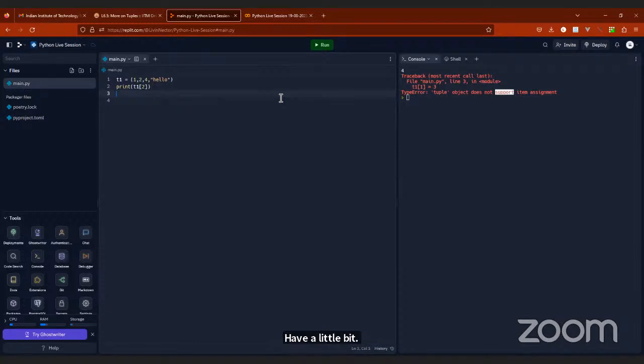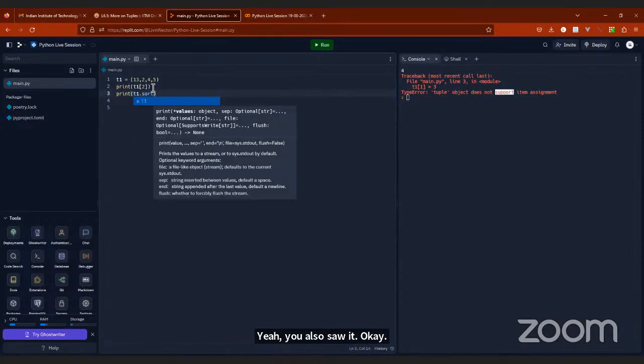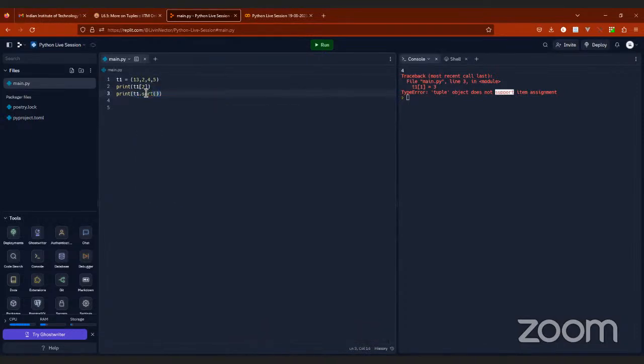Yeah, you could also sort. So what will this produce? Think. Anybody? Could anybody tell me what this line will print? Okay.